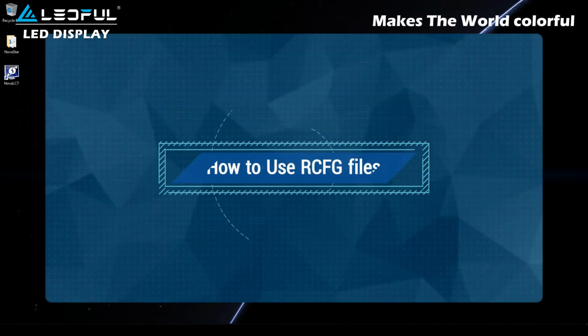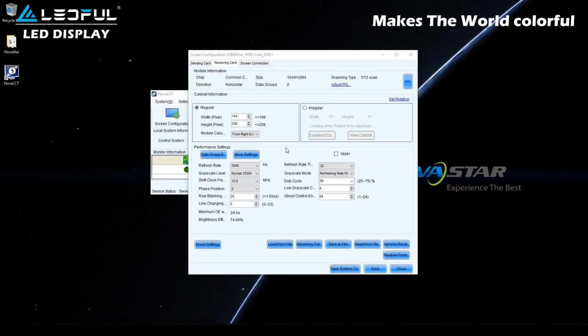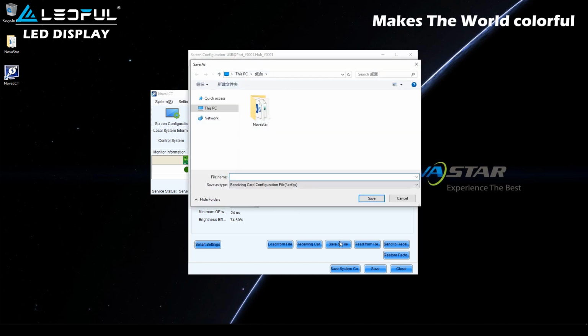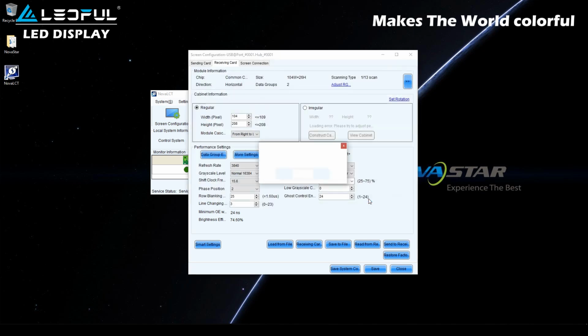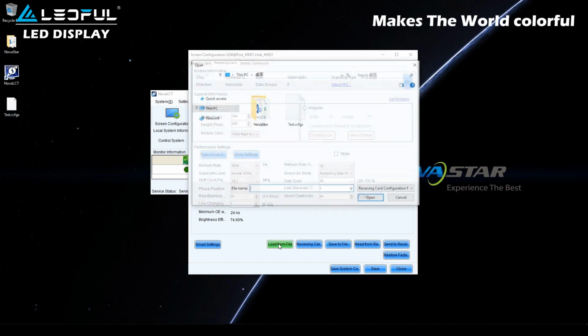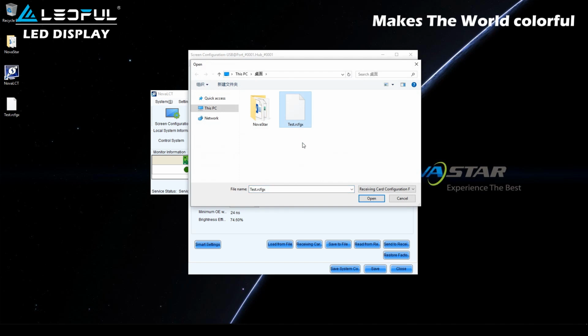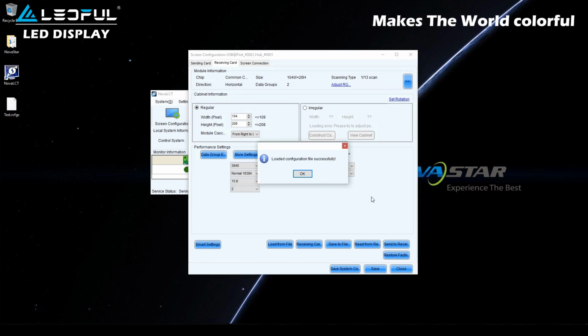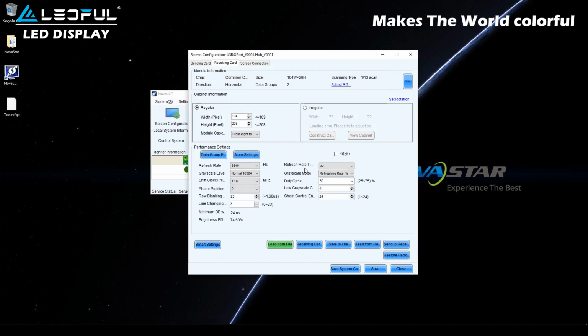How to use RCFG files. Receiving card configuration file. 1. Click Save to File to save the current parameter settings and create a new RCFG file. 2. Click Load from File to load the data in an RCFG file into Nova LCT. Then click Send to Receiving Card to apply the data to the entire screen.